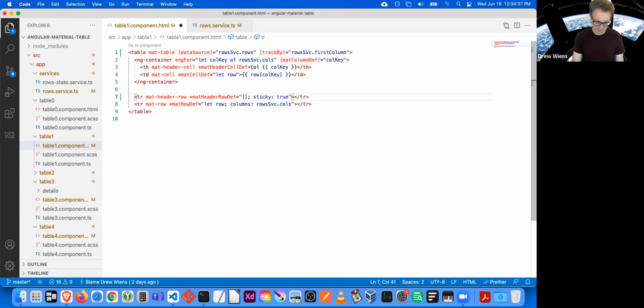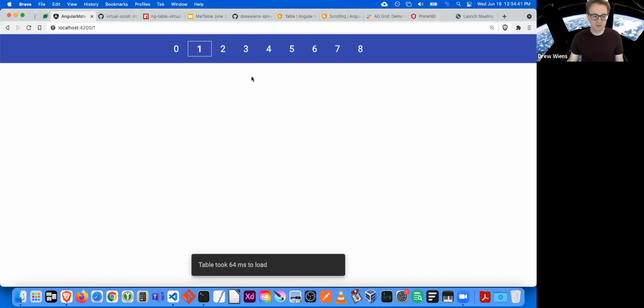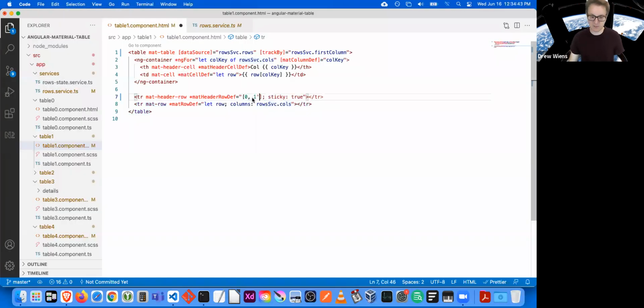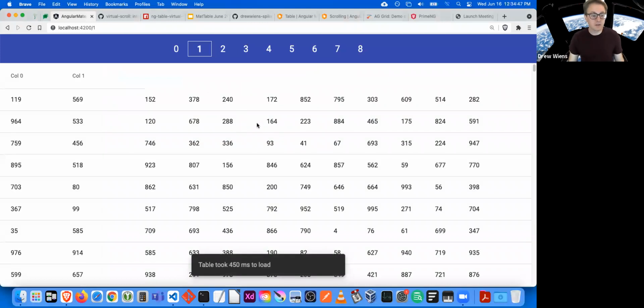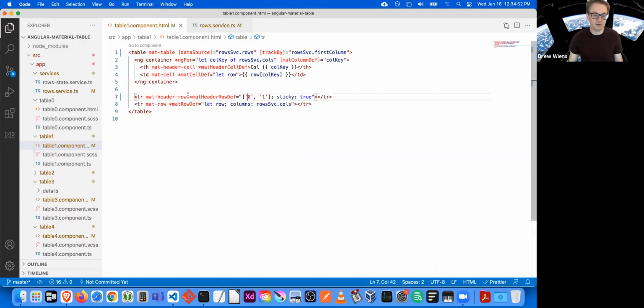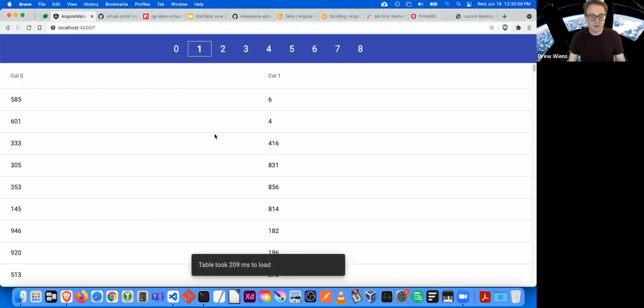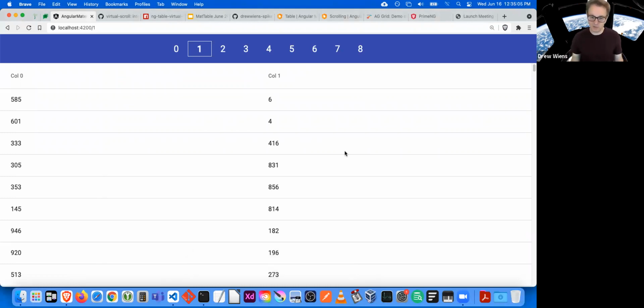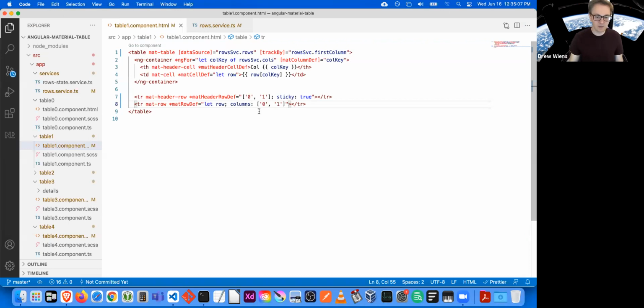Actually, I think if I did this, it might be strings. Yeah, so here it's just showing the first two columns in the header. This is the header row, and I'd have to do the same thing for the cells to make that happen for the cells. Now I'm only showing two of the columns, even though there are 12 in my data set.